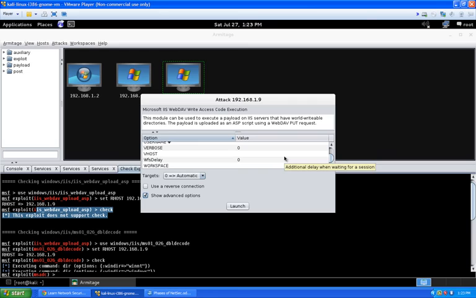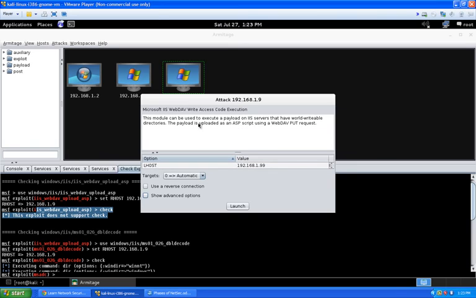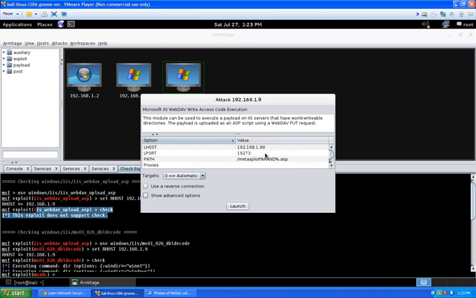You also have an option here called Show Advanced Options, and if you check that, now our options menu has changed. Before we get into changing any options, let's go ahead and take a look at the very top here. If you read this, it says this module can be used. It just gives you a brief overview of what this exploit is actually about. This module can be used to execute a payload on IIS servers that have world writable directories. The payload is uploaded as an ASP script using a WebDAV PUT request. Okay, pretty simple, pretty straightforward.